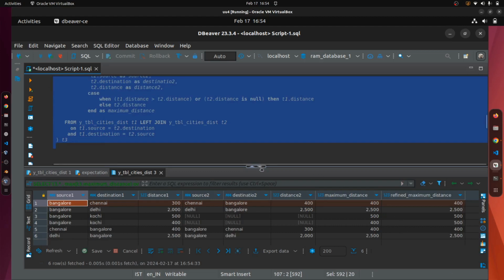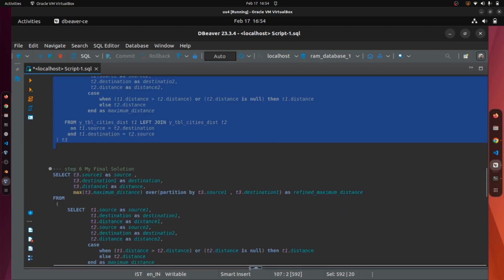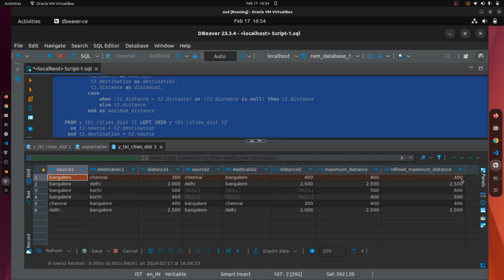Now if we see the output here, the maximum distances are 400, 400, 2500, 2500 and 500, 500. Previously it was 500, 400. Now this Bangalore Kochi issue has been solved. Now we have the output.